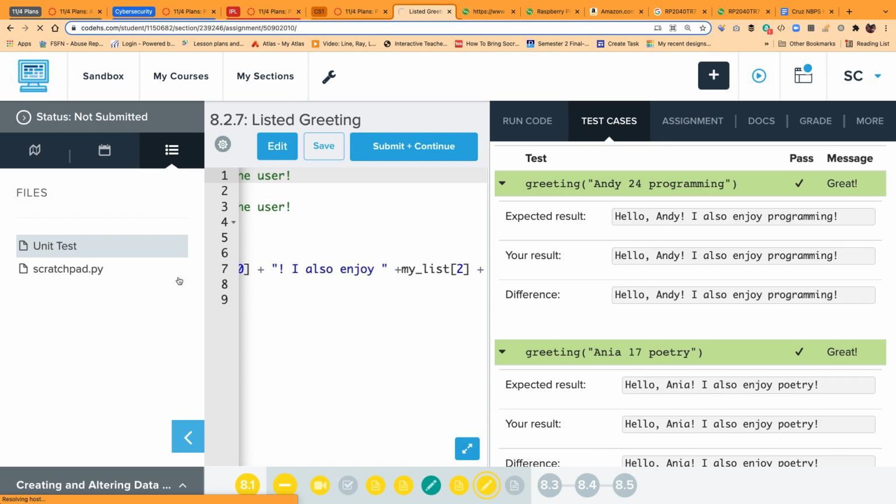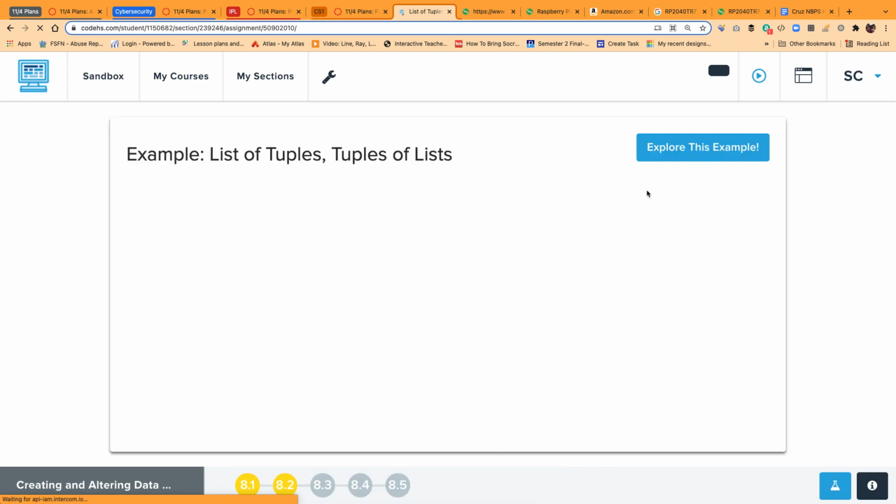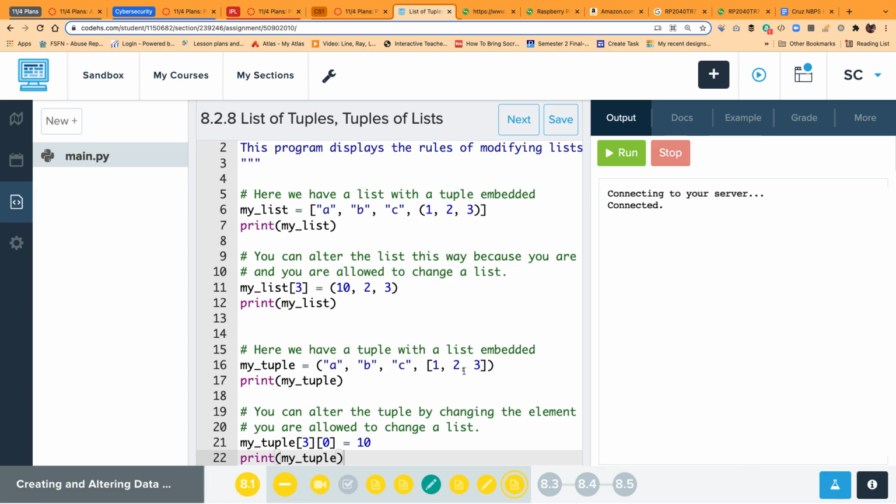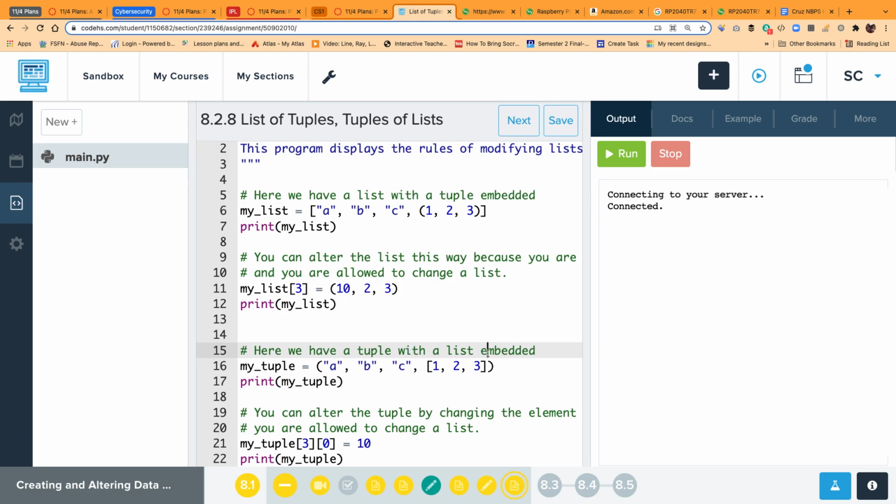Here, a little bit more with 2D lists. This is just an example that you guys can explore. I really encourage you that with these, you kind of run them, change them to see what happens. Here we have a tuple with a list embedded, so you can actually put a list inside of a tuple. You could put a list inside of a list. And you can see here it shows what you guys have been doing with 2-dimensionals, how you access those elements.